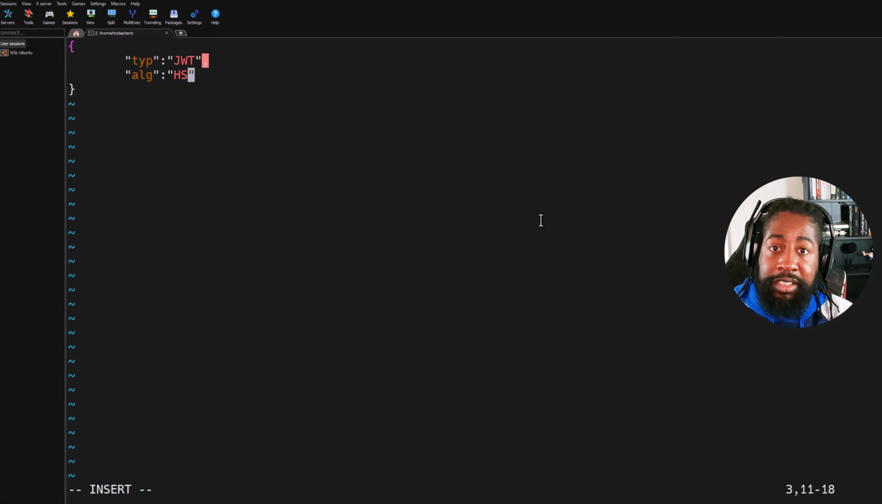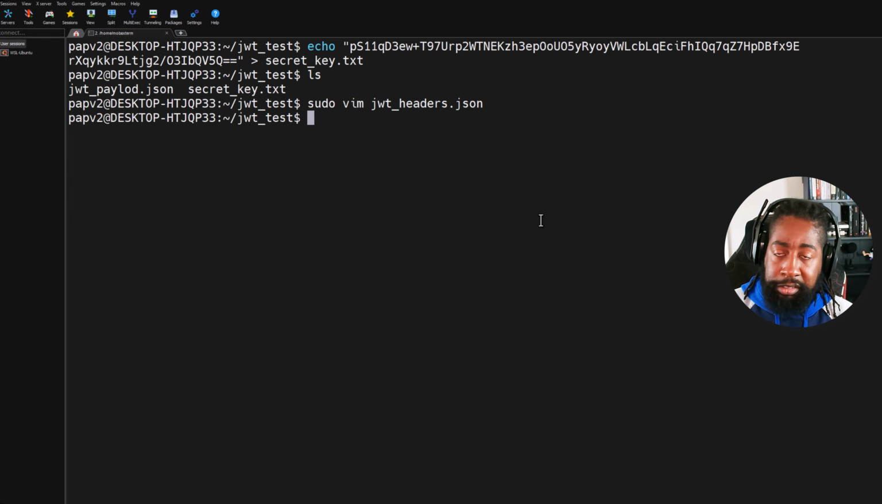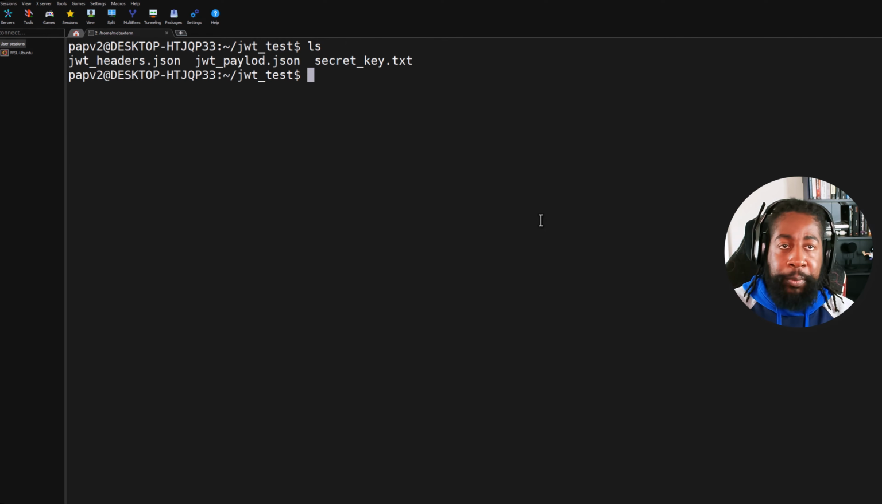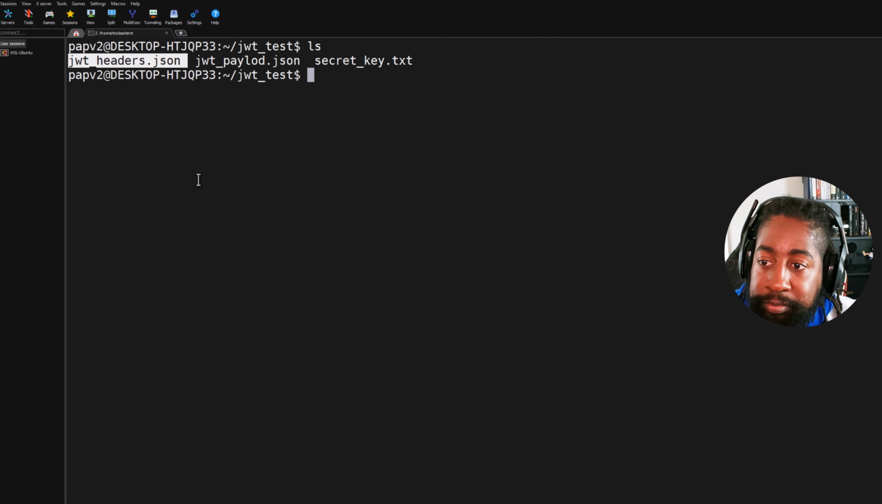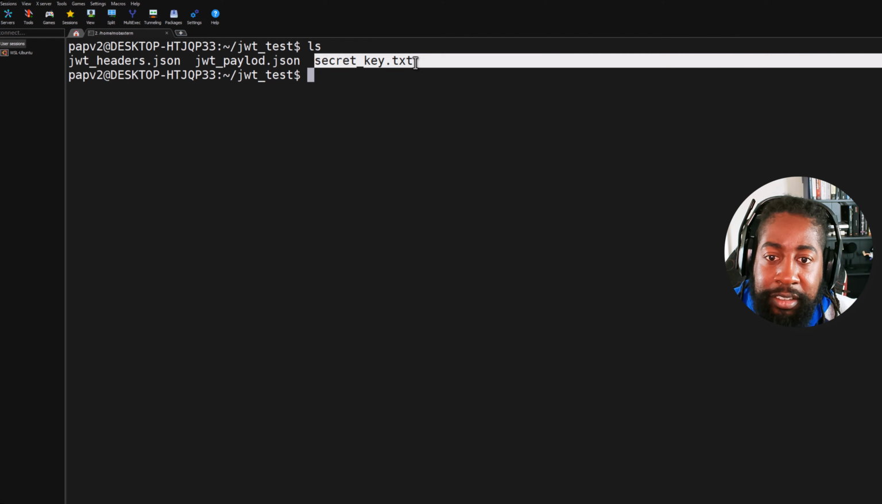So we're going to do HS, so HMAC and SHA. And we want to specify the key size, or the bit size, in this case, 256. All right, that looks good. Looks like our header is good. No errors here. So at least it doesn't look like there are any errors. We'll figure that out later. All right, so now we have three components, as we mentioned, of the JWT web token. We have our JWT header, we have our JWT payload, and we have our secret key.